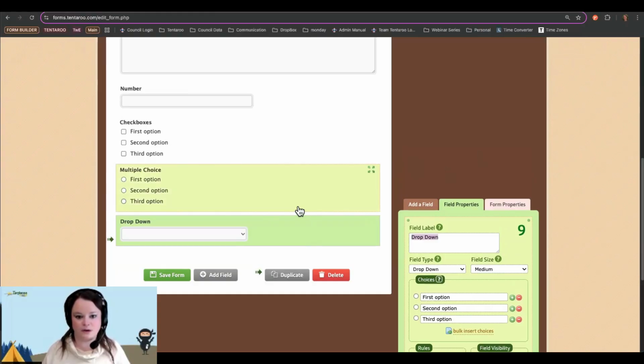As you're building your form, you can change the field type between these three. Once you save the form, however, the field type is set and cannot be changed. This box will be gray and inactive.